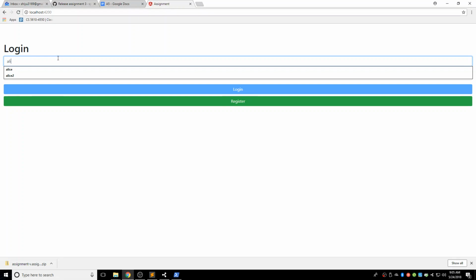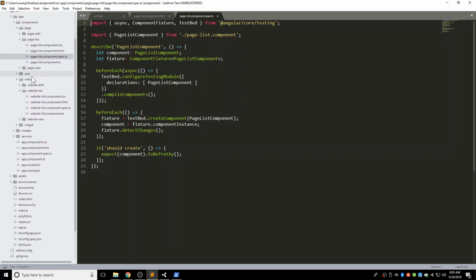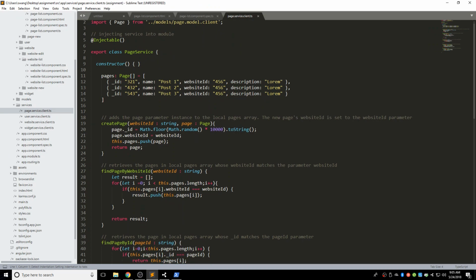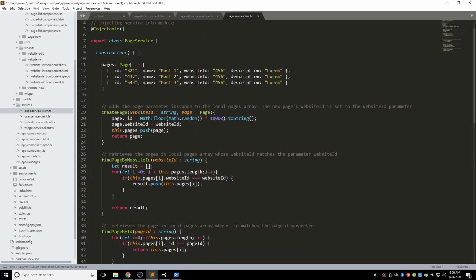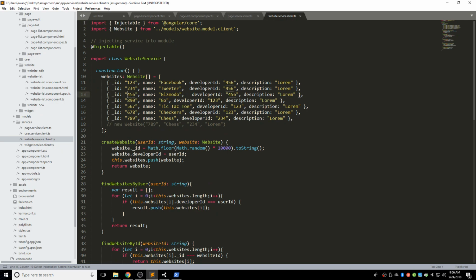Let me firstly try to log in as one. Let's see which account I have pages. Let me take a look. Service, page service. Website ID is 456. Which one is that? Let's go take a look at the website. 456. This one, developer ID is 456. So it's under my name.